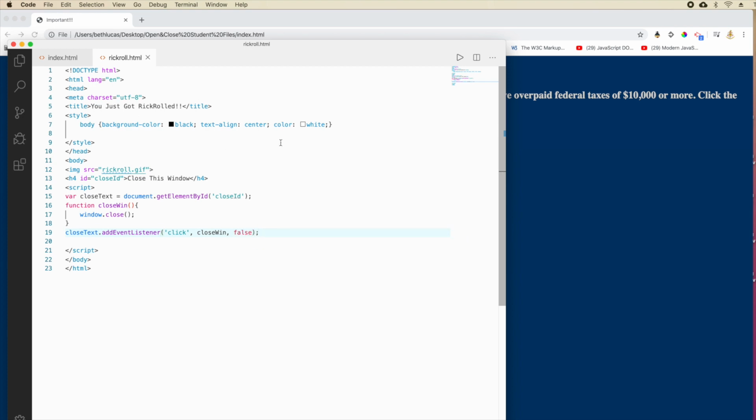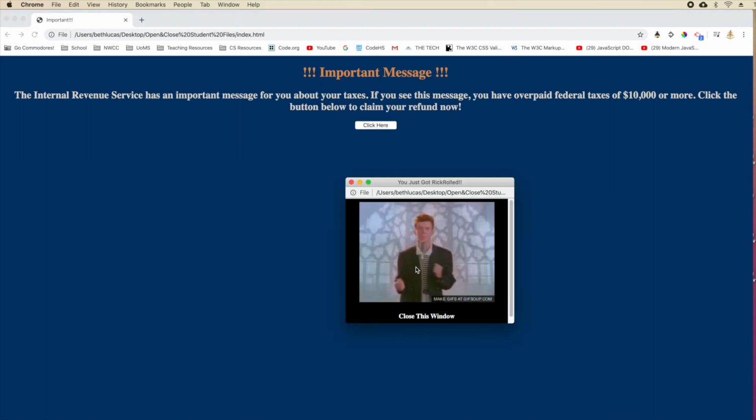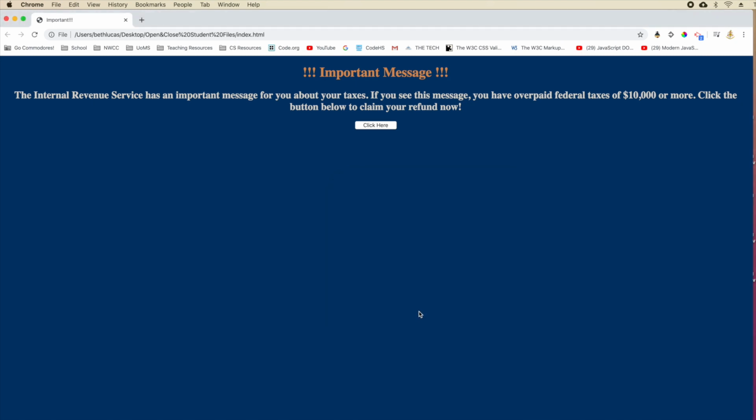All right, so let's see if this works. Save, refresh, and when we click here, there's our lovely Rickroll, haha. And if we click close this window, the window closes. Yay! You just worked with the window object. Kudos.